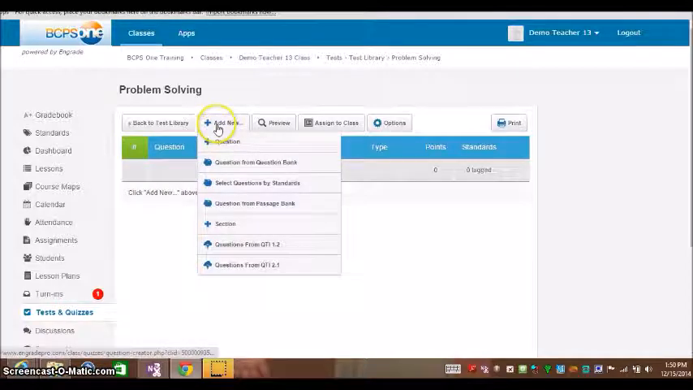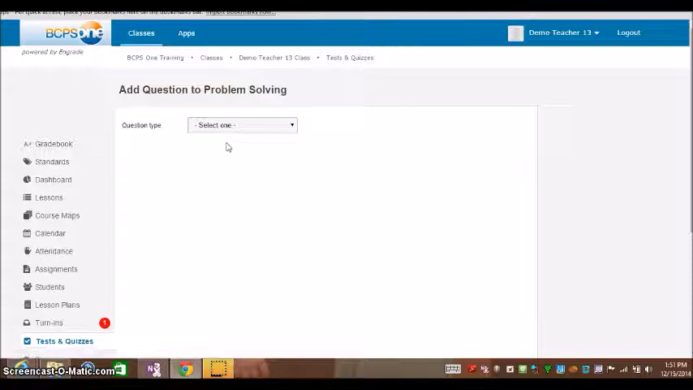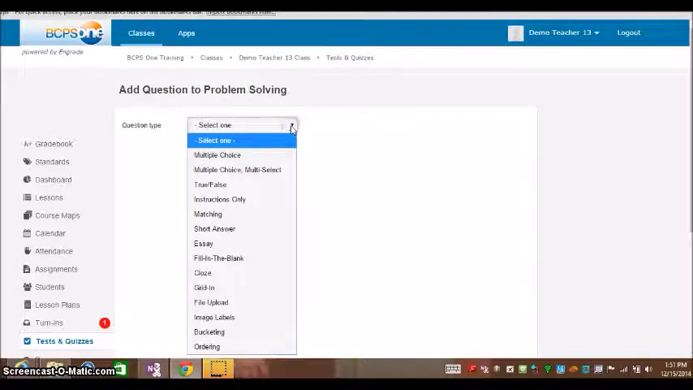Up here, I'm going to click Add New. I'm going to click on Question. I can also get questions from the question bank and from specific standards, but I'm going to create my own question. I'm going to select Question Type. There are a bunch of different types down here.